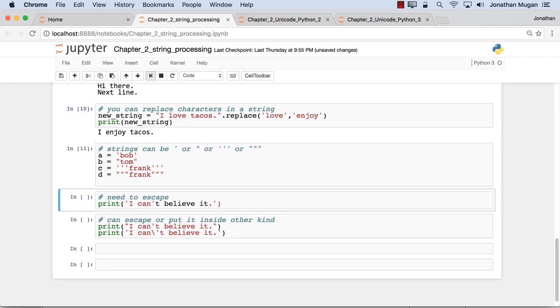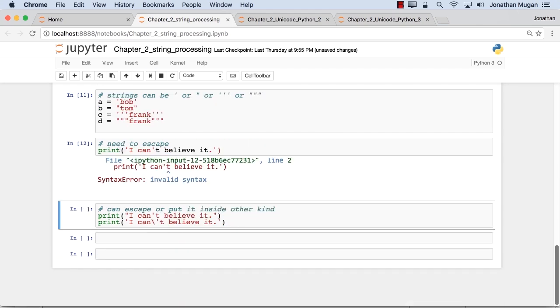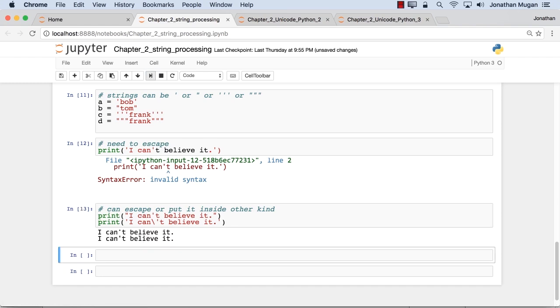On this next line, we see that the color of the string changes midway through, and that's because the parser is confused. Instead of seeing I can't believe it, it sees I can, and then it doesn't know what to think. That's because we need to escape that quotation mark and can't. We can do that in 2 ways. But before we do that, let's run it and see the error, invalid syntax. We can fix this problem in 2 ways. We can encode the single quotes within double quotes, so I can't believe it is fine, or we can use the escape character, and either one of these will work. So we have seen how to process strings in Python.